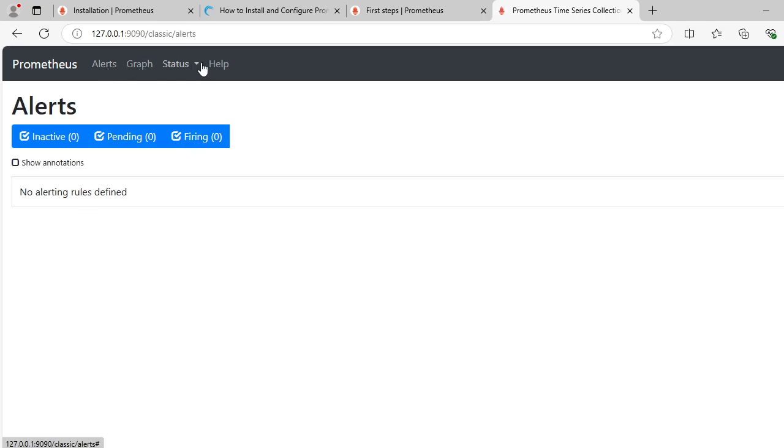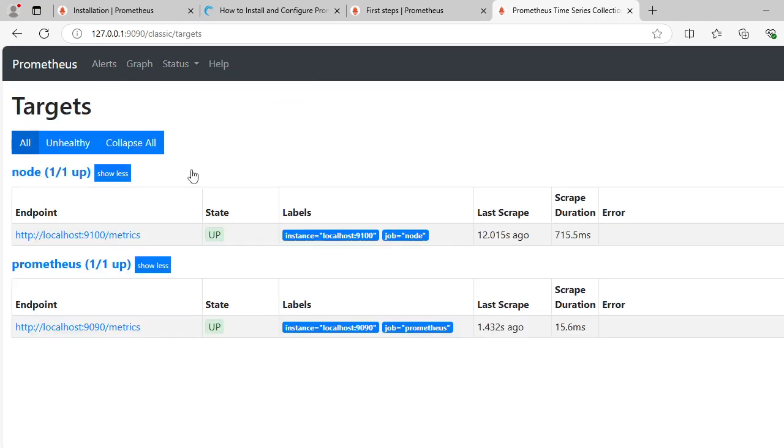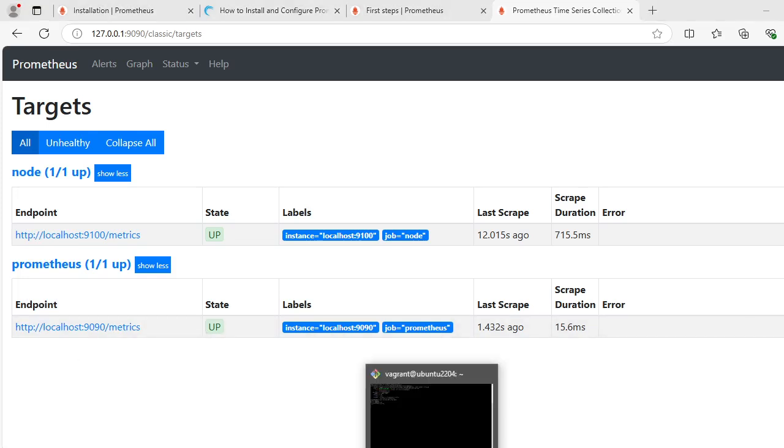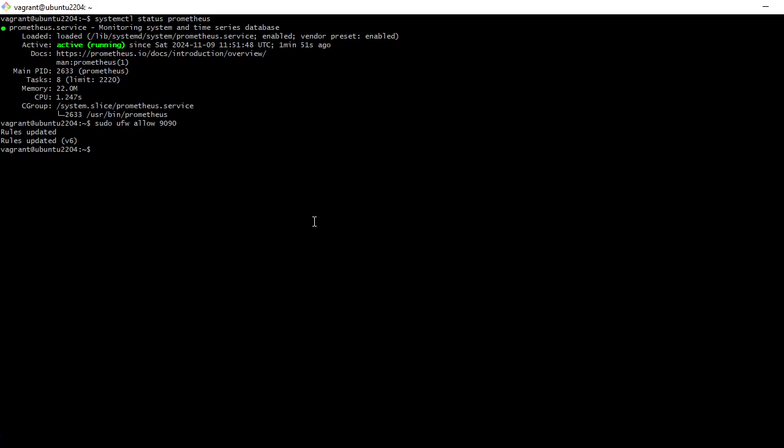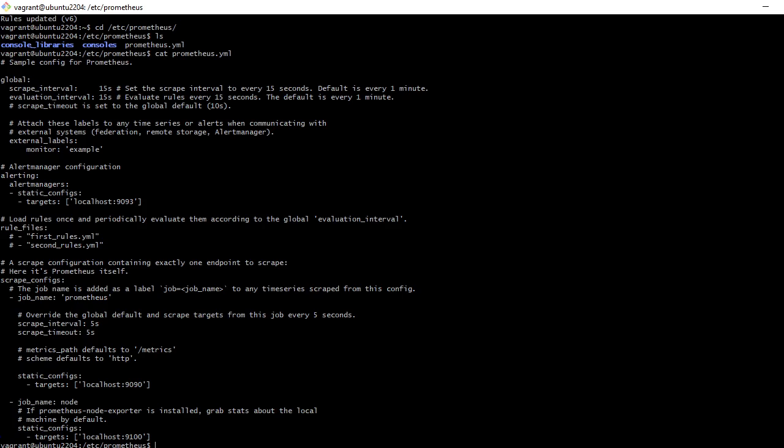And if we go here, if we go to targets, it's already getting our metrics. In fact, it's getting the metrics using node exporter. So let's see where it is getting this from. Let's look for our prometheus.yml, right? So it should be in cd /etc/prometheus. And if we do ls, now let's cat prometheus.yml.